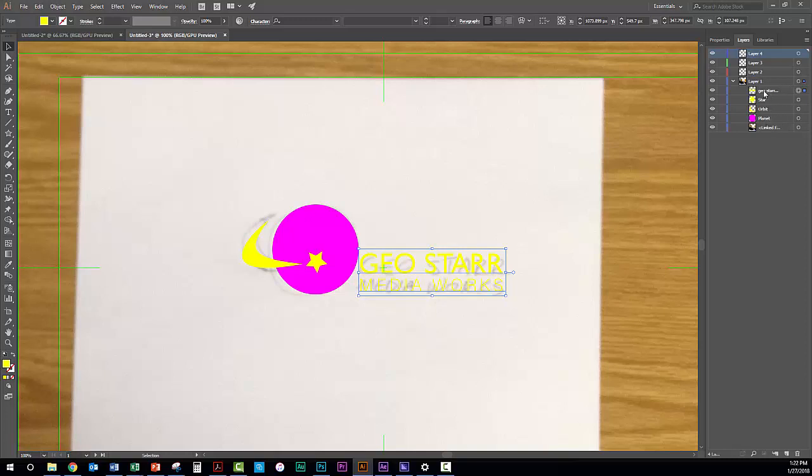So we'll take GeoStar, this text right here, and move that into layer 4. That's the one on top. Oops, it didn't go. Let's try again. There we go. We'll rename it text. We'll take our star layer, put that into layer 3, double click, rename it star. We're going to take the planet, or excuse me, the orbit layer, and drag that up into layer 2, and rename it orbit. There we go. And finally, in layer 1, we need to rename it planet.